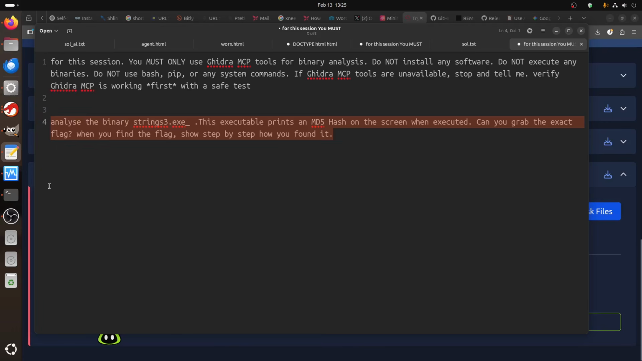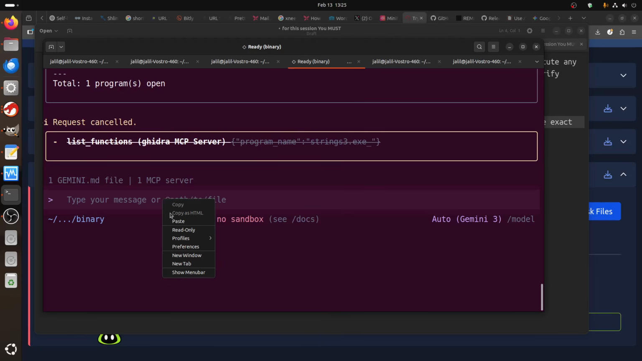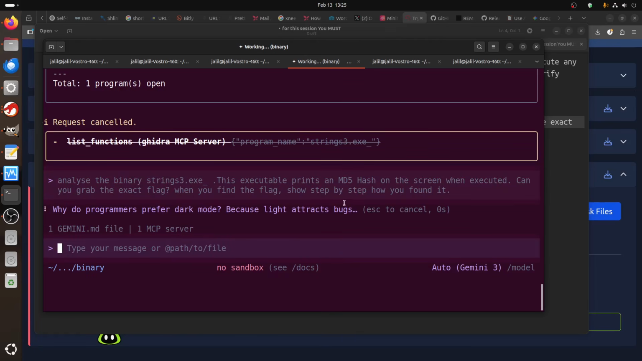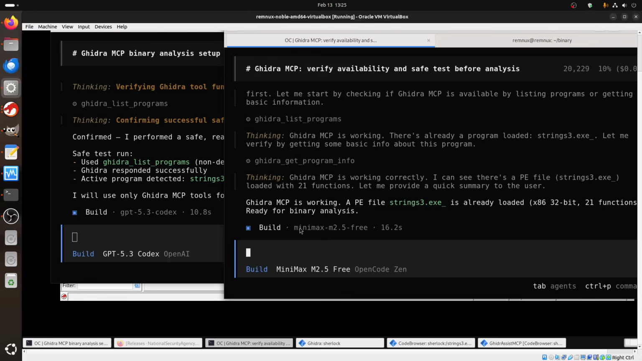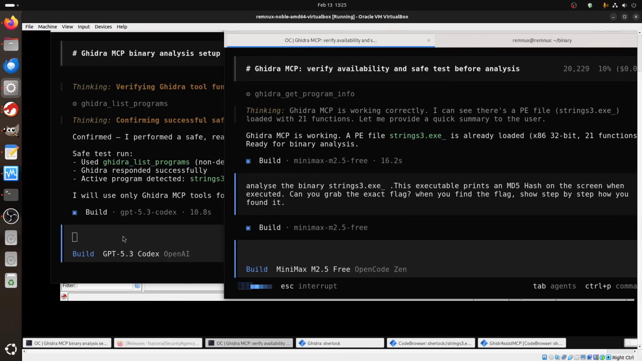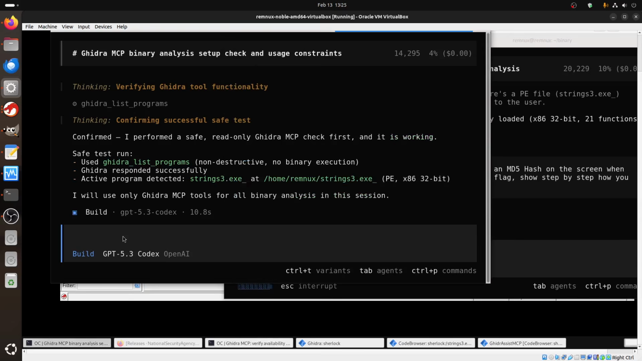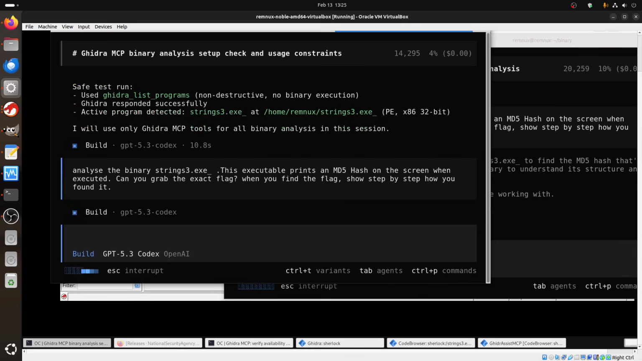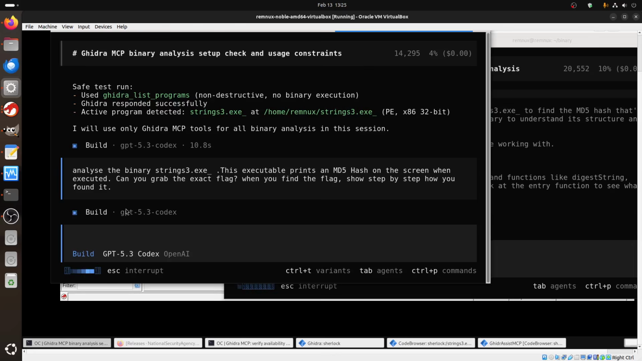Let's start with our friend Gemini. Let's go there. Now let's go back to this one. Let's see this one which said Ghidra is working, so he tested. This one is MiniMax M2.5. Let's give him that same syntax. And now ChatGPT 5 Codex 5.3. Let's give him the same things. Let's see if any other can get the flag faster.